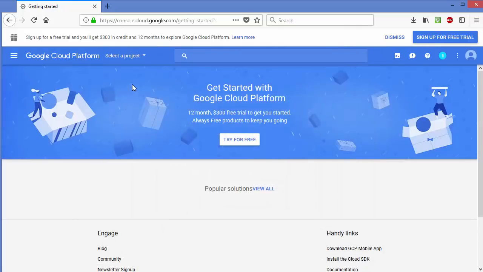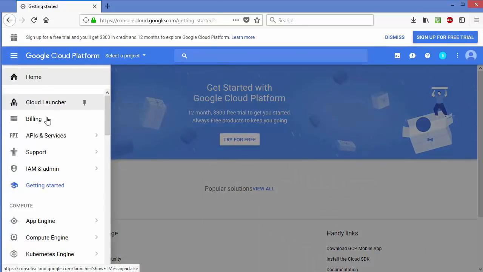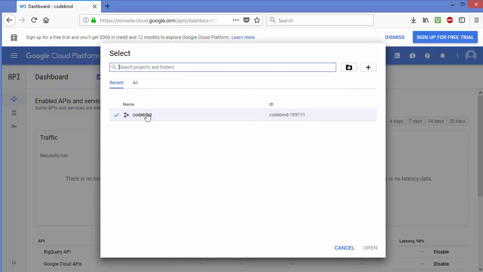Now once you have created your project, you need to click on these three horizontal sticks, and then you will be able to see all these options. Okay, so just click on this icon with three horizontal sticks, and then we need to go here which says APIs and services. Just click on this option, and we are going to just click on dashboard. Now on your dashboard, make sure that your project is selected. In my case, it's CodeBind. In your case, it can be whatever name you have given to your project.